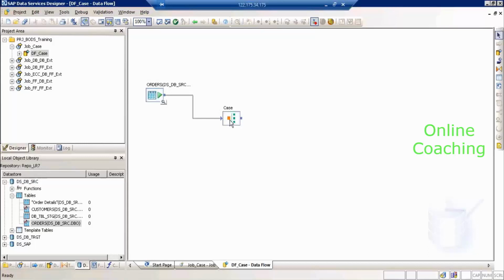Now if I go ahead and run my job, I'm calling this table orders complete stage. It will get the information from both my orders and order details and put it into one single table called orders complete.